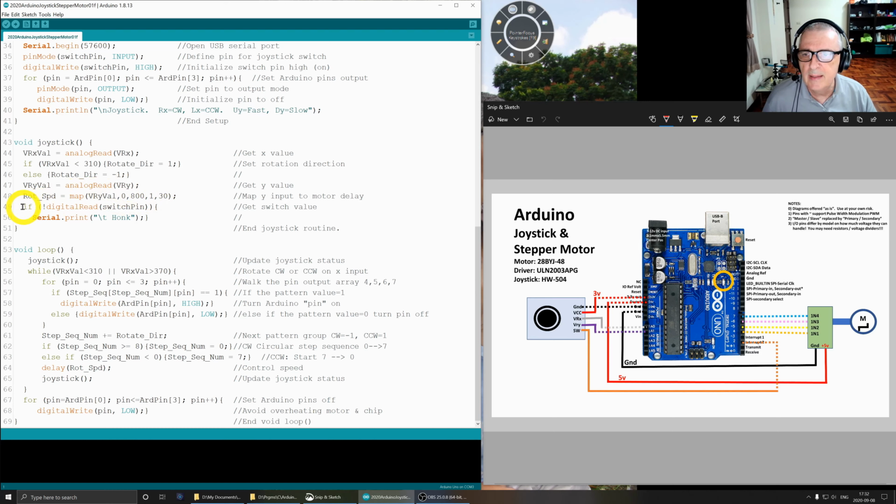Okay, and the next thing is, if digital read of switch pin, then I print honk. So yes, I'm actually using this. And so when you push down on it, it prints honk on the COM3. But yeah, it doesn't do anything serious.